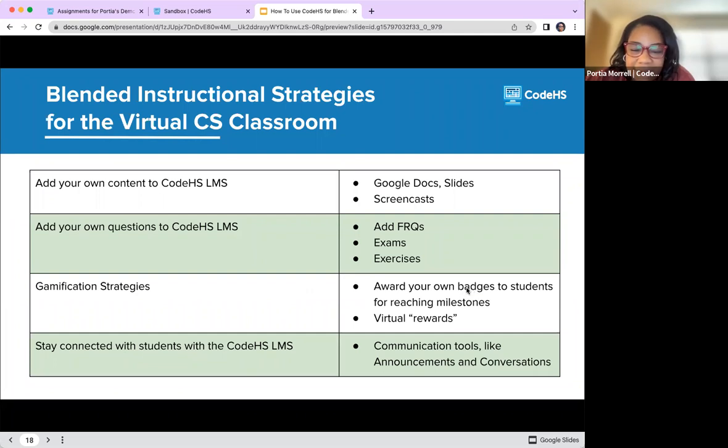If you want to try other badges prior to teaching at CodeHS, I've also done, and I've got to think about the link, but there is a link for doing badges with Google Sheets as well. That is also cool.